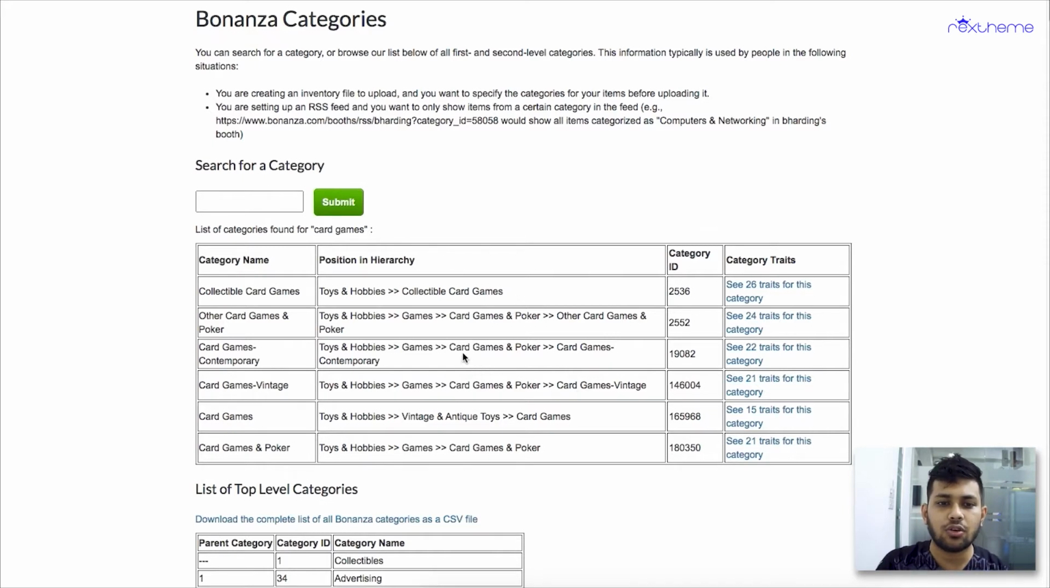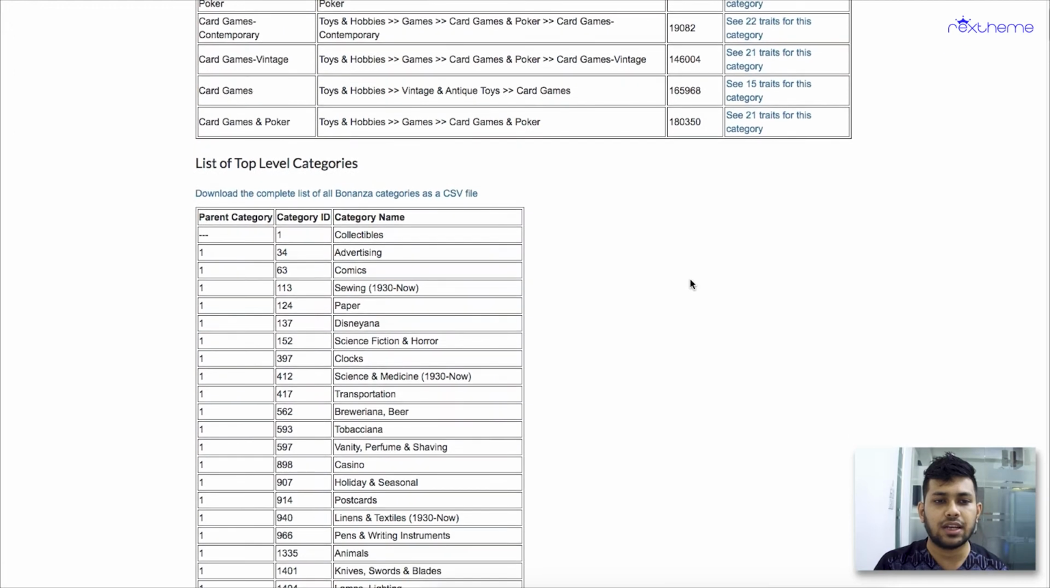I would go for this one, toys and hobbies, collectible card games, and the ID for this category is going to be this one, 2536. So you can use that as the category ID for that particular product, which is the card games. Depending on what product you're selling, you have to choose the correct category ID and submit that as the category for the product in your product feed.